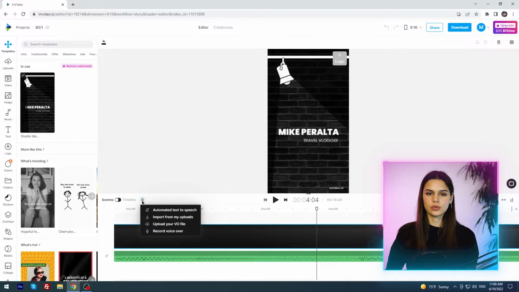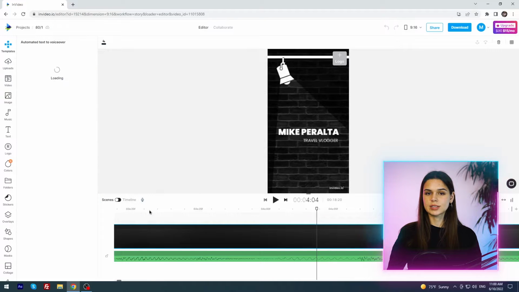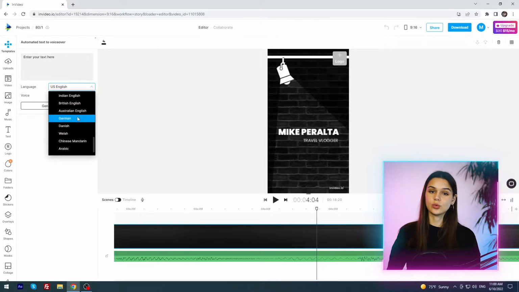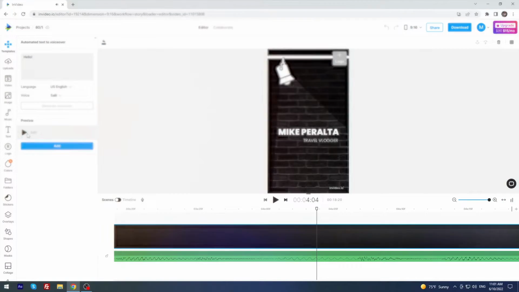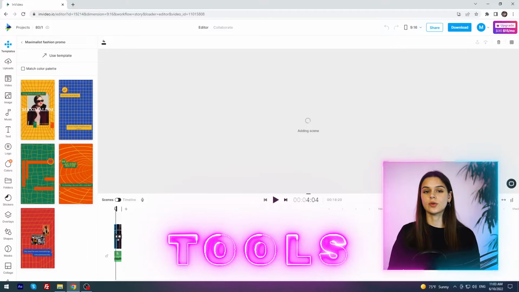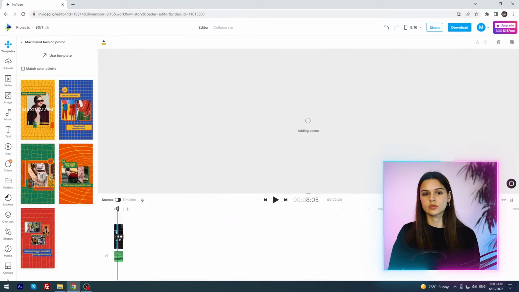Standard features: recording through a microphone, importing sounds from files, importing from downloads, but what is really interesting is automated text-to-speech. You can write text in one of 28 languages, choose a voice, and the program will generate the speech itself. Hello. What about tools? Templates, you've already seen them. You can insert frames from other topics.